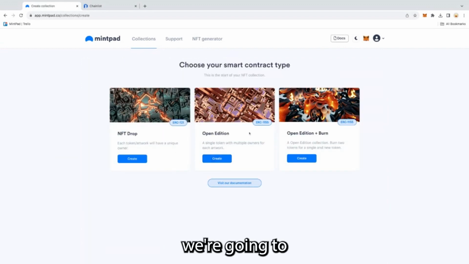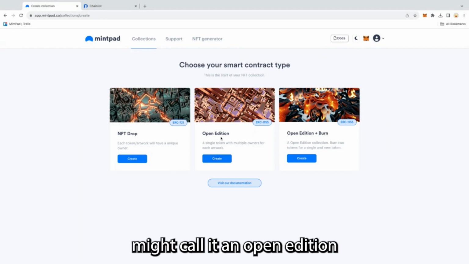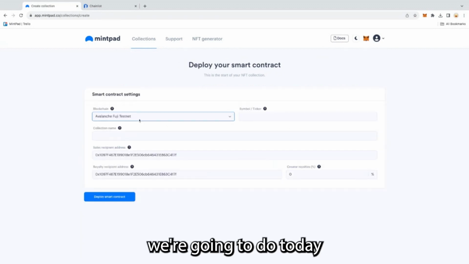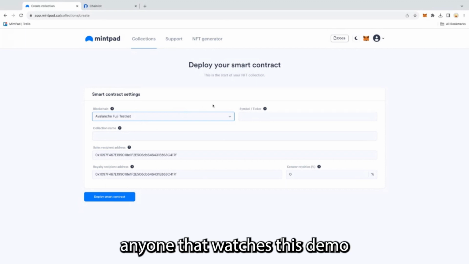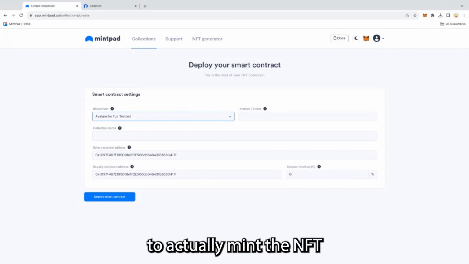In this case today, we're going to do an ERC1155, or like a lot of people like to call it, an open edition piece of artwork. We're going to do today for the sake of the demo, and in case there's anyone that watches this demo and they want a chance to actually mint the NFT at the end of this demo, we're going to do everything on testnet, so it is 100% free.